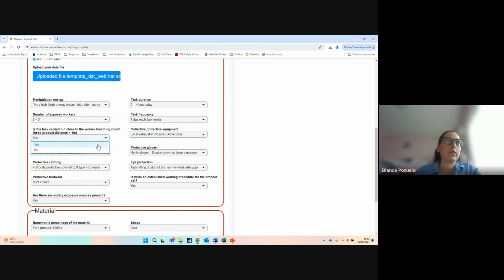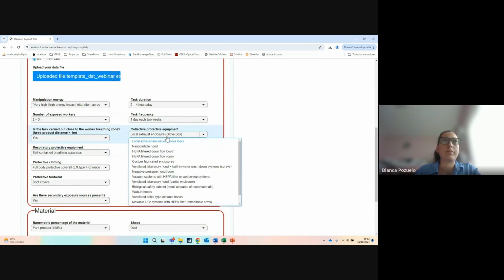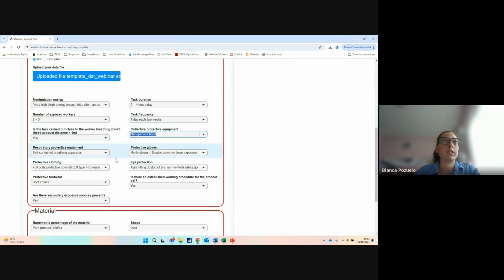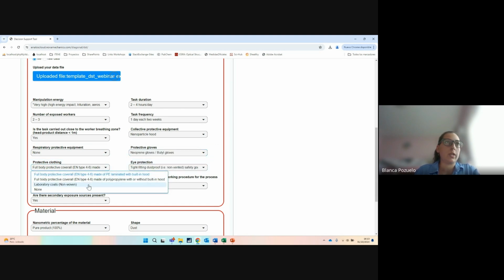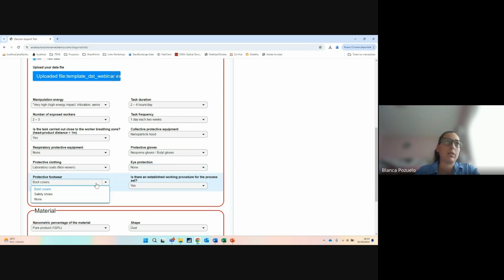All this information is close to the worker. Then we have to also fill information about the protective equipment. So in this case, we have a nanoparticle hood, for example, and let's say that there's no respiratory protective equipment, but they use gloves and laboratory coats, so no eye protection, but they wear safety shoes.